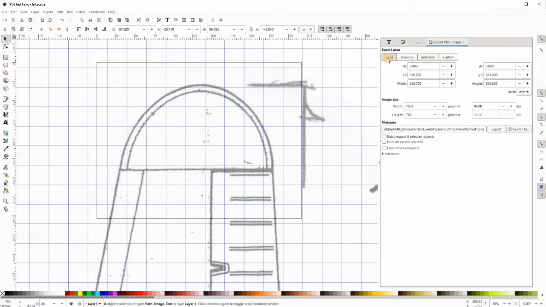So if we click on page here, you'll see that this is the 96 DPI that I was referring to before. That's how we know that this grid is going to be 1 by 1, 1 inch by 1 inch. And this is our paper size, 1008 pixels by 768 pixels. That's our 10.5 by 8 inches.